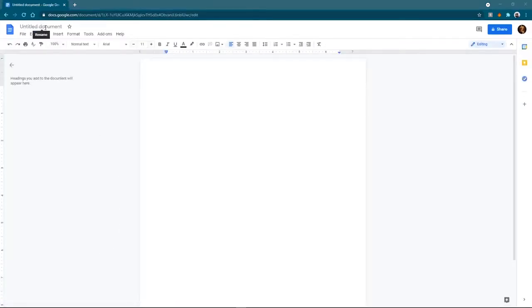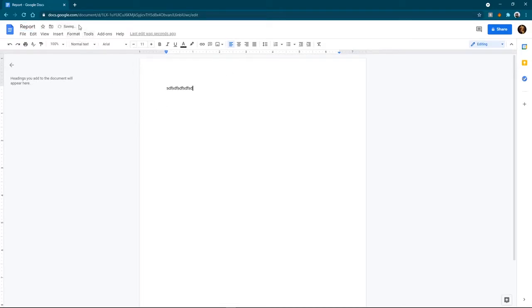So when you first start a Google Doc, it's smart to name your document, so that in the future, when you come back, you'll know which document you're accessing. So I'm going to be naming my document reports. Note that when I type, at the top left here, it says saving, and this is a feature of Google where everything you do is saved.